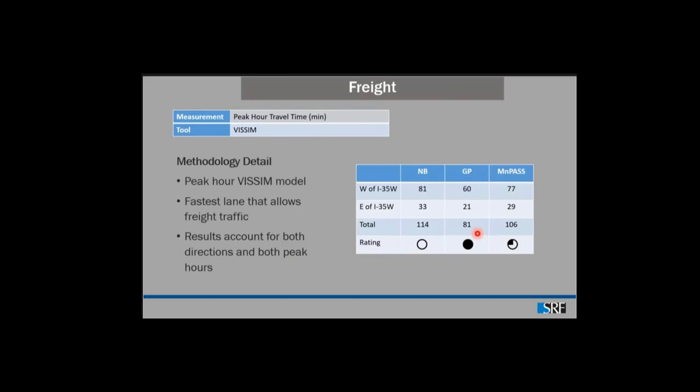So next is our freight traffic. We look at our freight traffic in the west of 35W and the east of 35W in our 494. In this case, we use our travel time outputs from Vissim, and we compare it in both AM and PM, and we combine them together to see how our no build performs against our GP and our min pass condition. As you can see here as well, the GP performs the best, and then goes the min pass, and both the min pass and GP perform better than our no build.